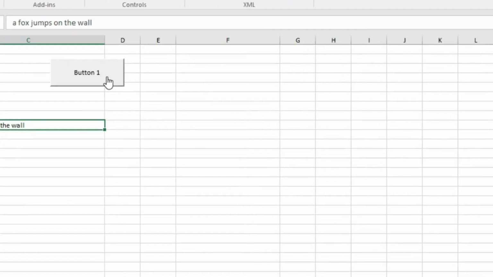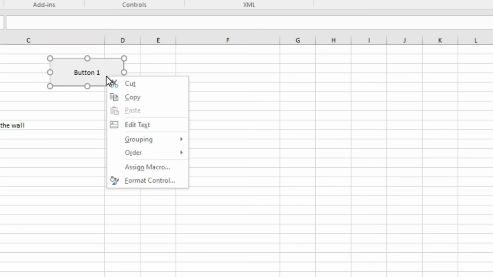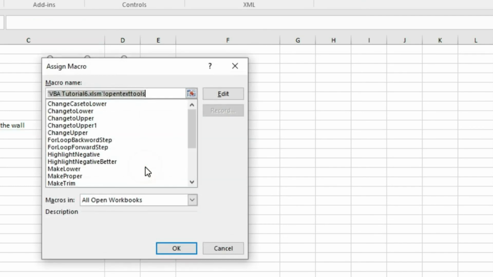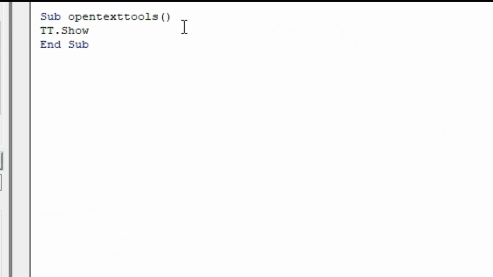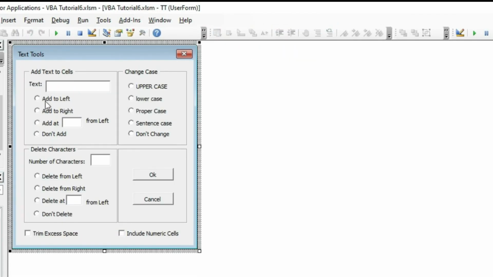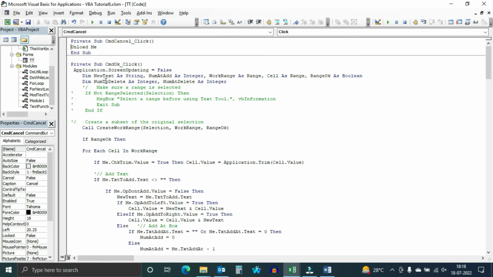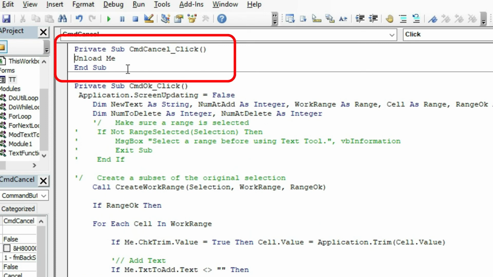You can do it by right-clicking and selecting Assign Macro. We have selected a macro named Open TextTools. We have used one simple command in our Open TextTools sub: Userform.show. This runs any userform. Now understand the code assigned to the cancel button. Unload me command closes the userform and releases it from memory.